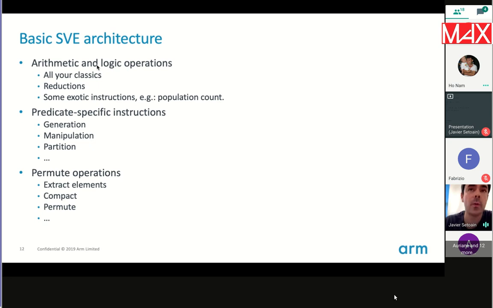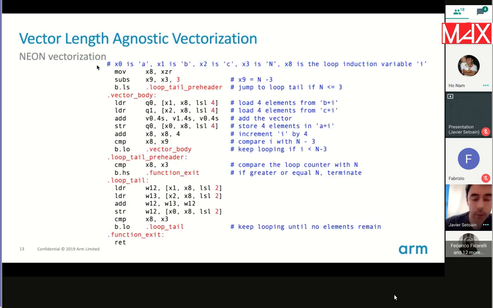We added predicate-specific instructions to generate predicates, manipulate them, partition vectors using the predicates, all those sort of things, and permutation operations, ways to extract elements from the vector, compact your vector, just shuffle things around, all very useful and interesting for data processing. Now, if we go back to our NEON vectorization, we can see this is your code.